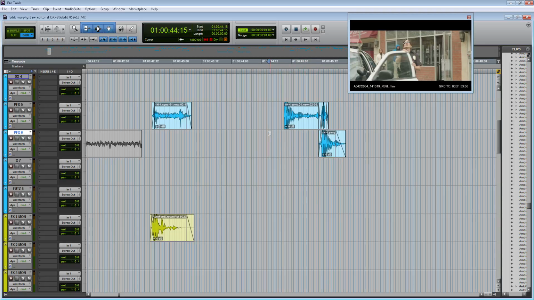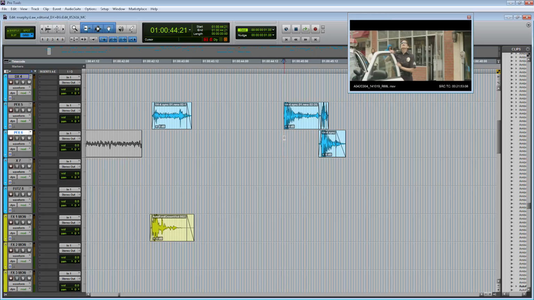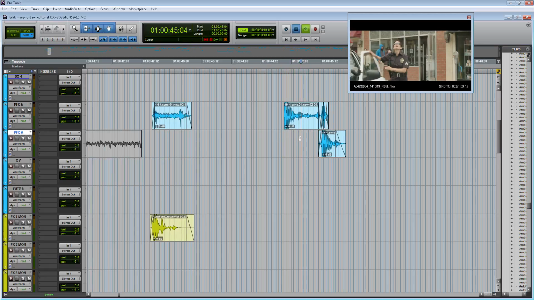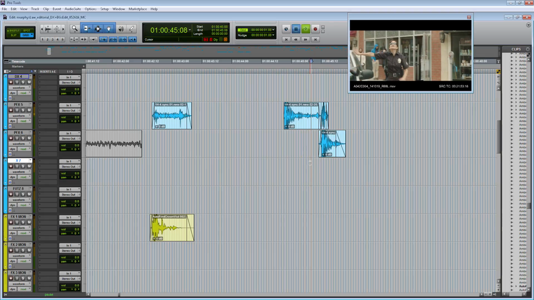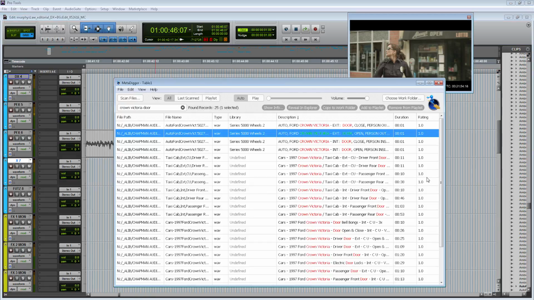I'm assuming she's going to close the door. It looks like this door is off screen, so I'm not going to draw attention to it since it is off screen. And I might even get rid of it if I find it too distracting later on. But it does look like this is her door closing. And so let's go back to MetaDigger. And it looks like we have a door close here.